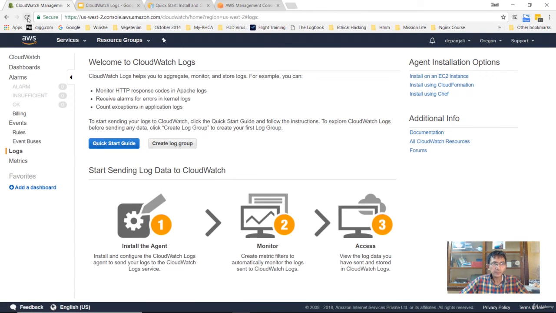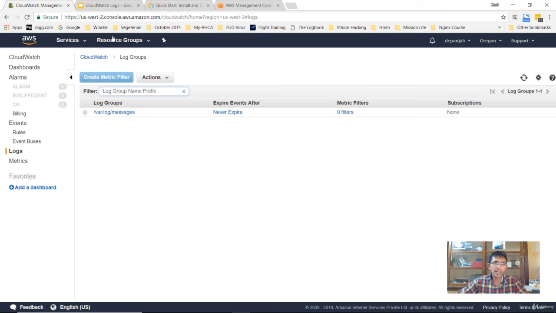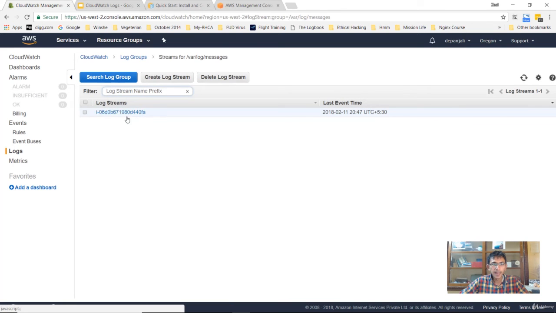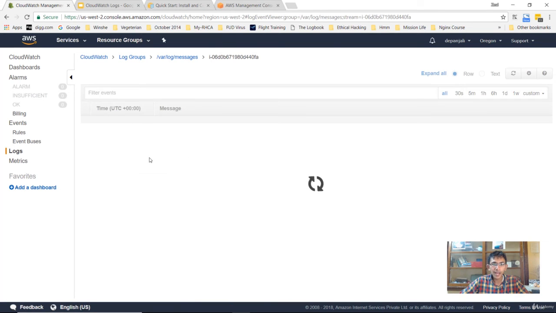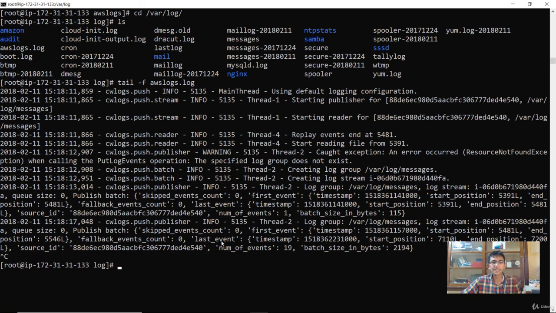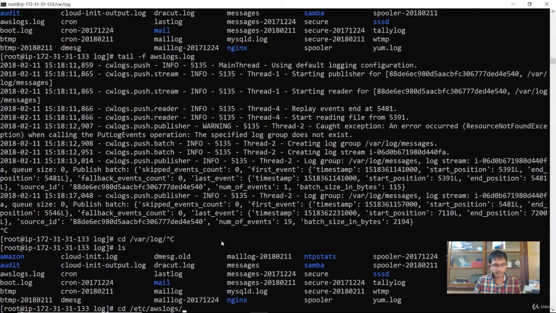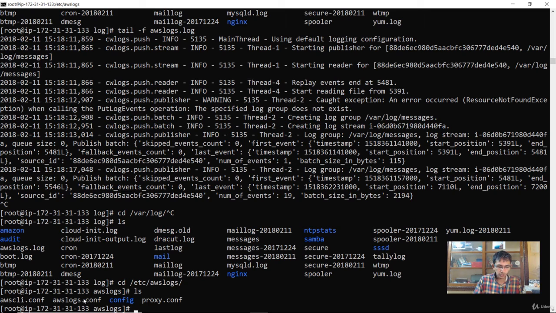Once the configuration file has been configured, you see that you have a new log group created, which is var log messages, and within this log group you have all the log files which belong to the files specified within awslogs.conf.